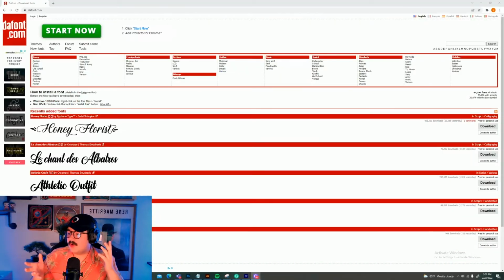Okay, so here we are in DaFont. It's a super simple, straightforward website. You got all your different types of fonts at the top: techno, fancy, gothic, basic, script.